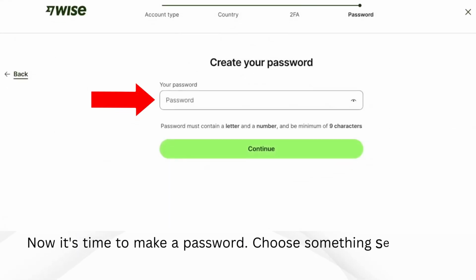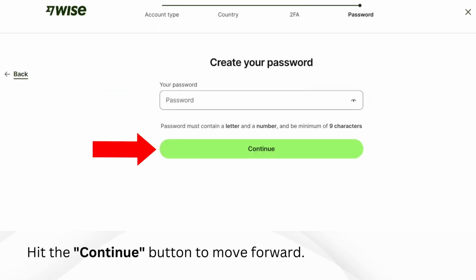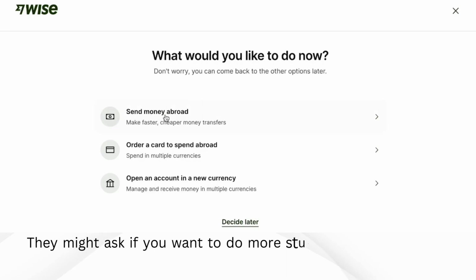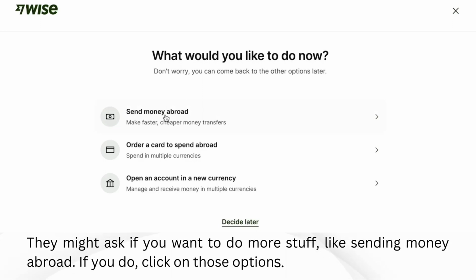Now it's time to make a password. Choose something secure that you'll remember easily. Hit the continue button to move forward. They might ask if you want to do more stuff, like sending money abroad. If you do, click on those options. If not, just skip them.